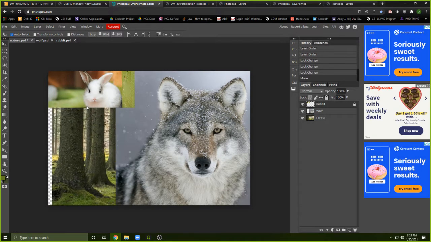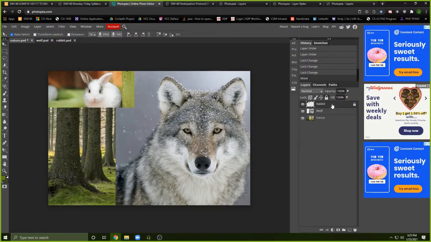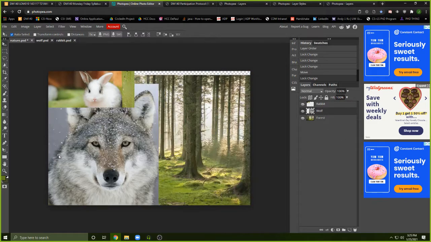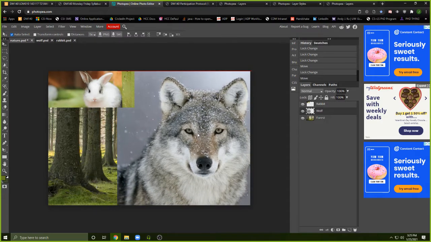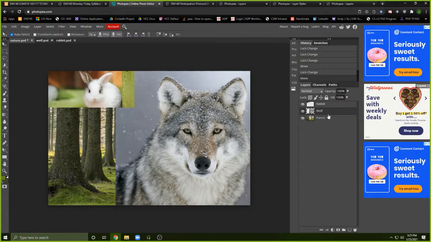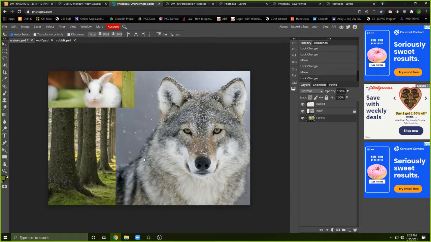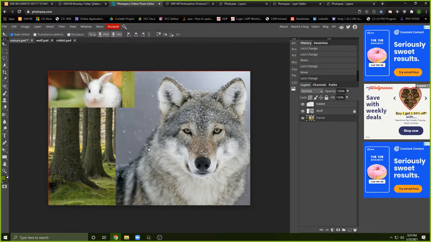So this might be helpful if I'm working with a lot of different layers and I want to make sure that one layer stays the same. I can essentially say I really like how this wolf looks, but I don't want to accidentally move him around by accident. I like where he is. So what I can do is I can select the wolf, I can hit lock, and now even if I accidentally hit his layer, he won't be able to be selected.